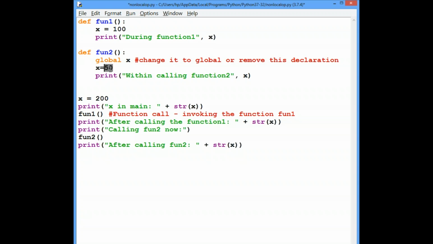Now the x value is changed to 50. So the global x value is also changed to 50, because that x is referred to by the same memory location. Okay, so now the x value is 50. So within the function fun2, what is the value of x? 50. Once we come back here, after fun2 is completed, children.